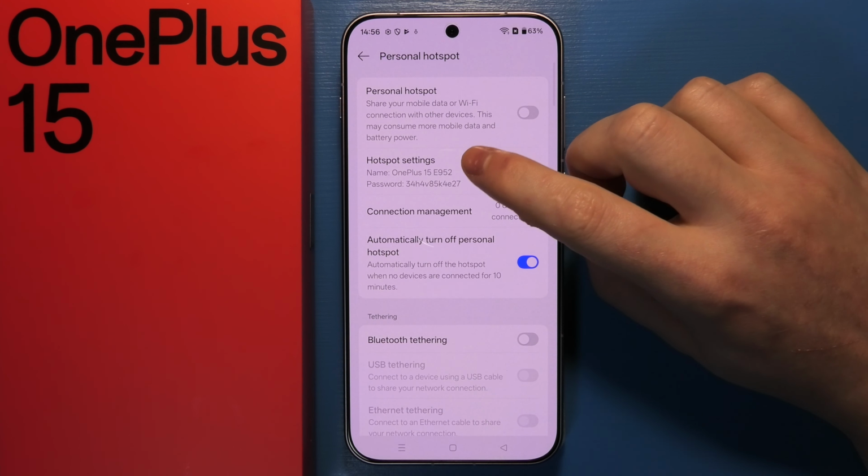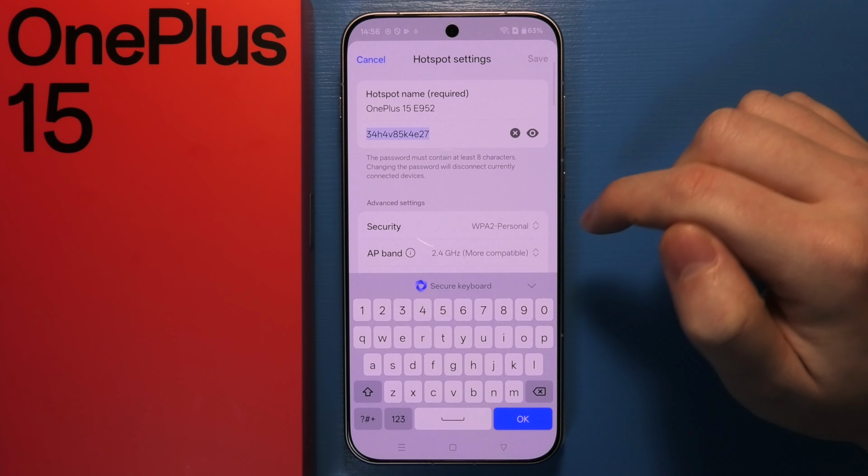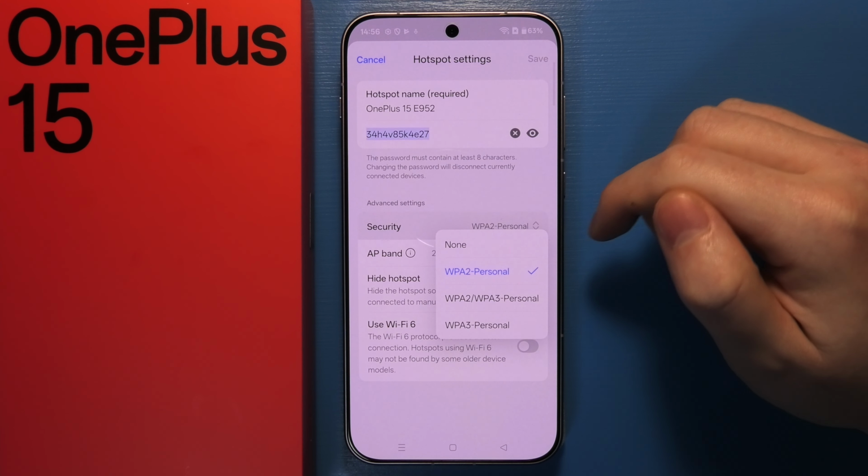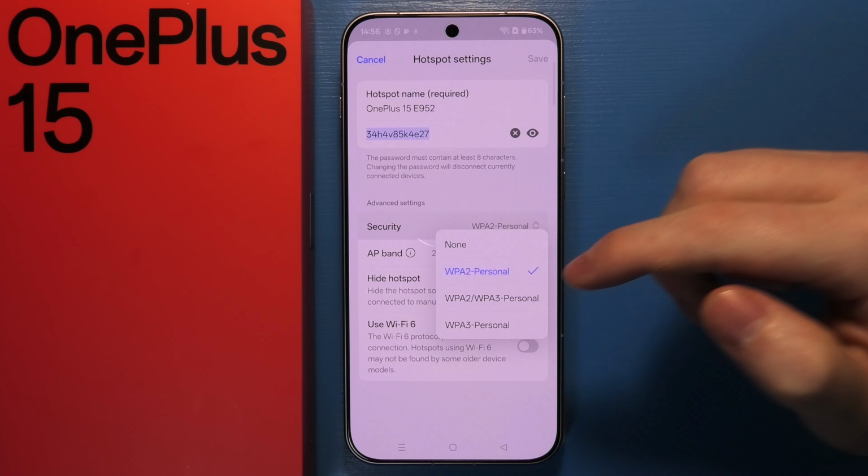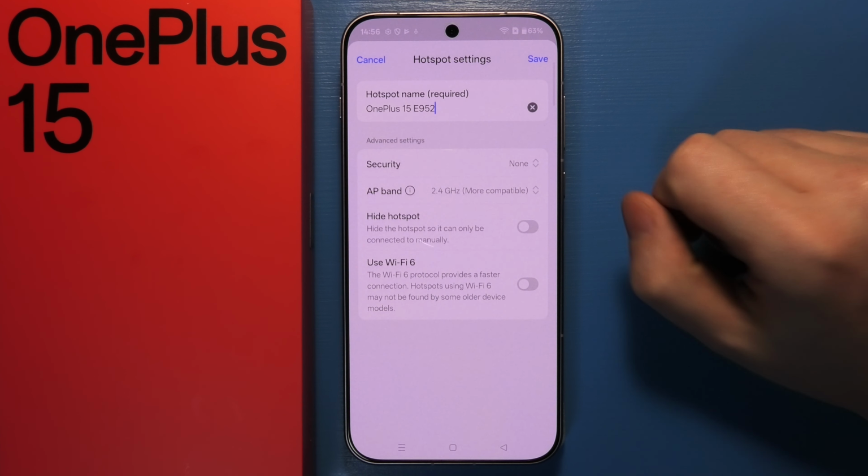Then you can go for the hotspot settings and adjust the settings like its name. You can change the name for the hotspot, how it will be visible for other people. And you can also change the password for your hotspot or just copy it if you don't want to change it. Then there's the security protocol that allows you to switch between different password options. If you want to use the password, make sure that you've picked either WPA2 or WPA3 options. If you don't want the password, click on none.